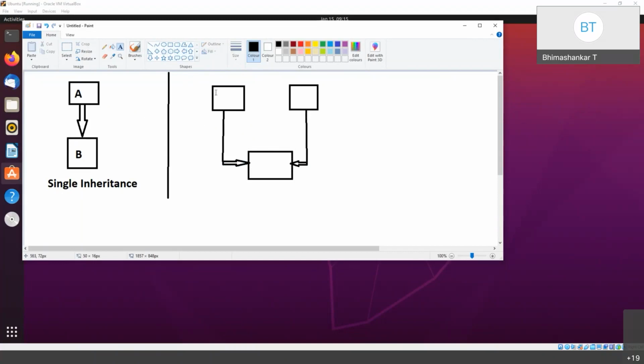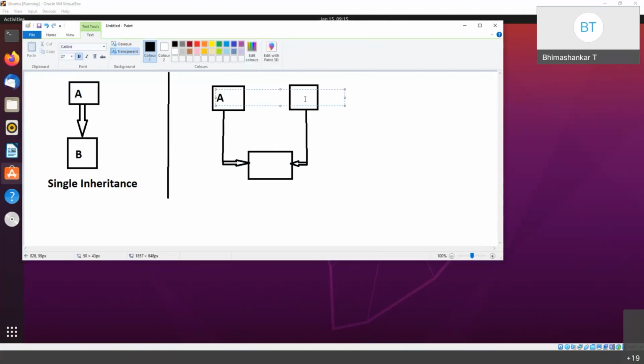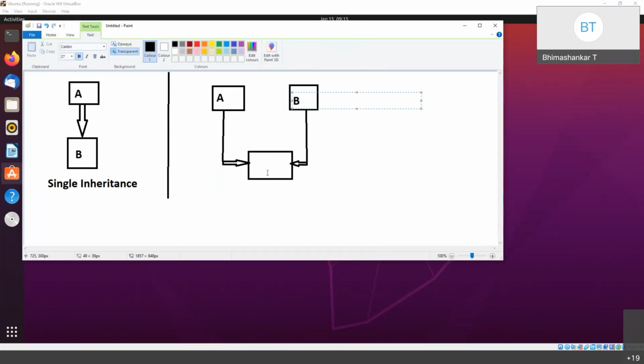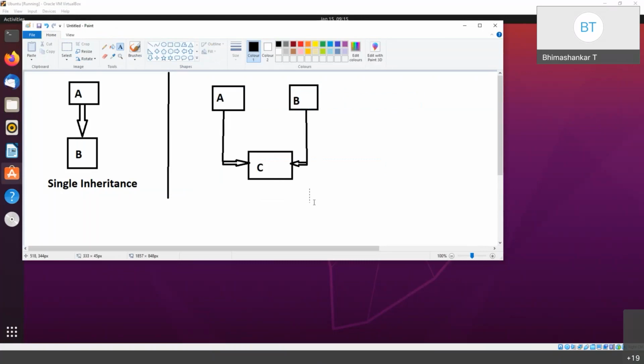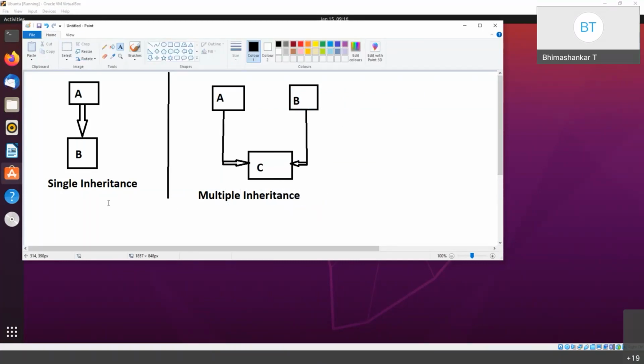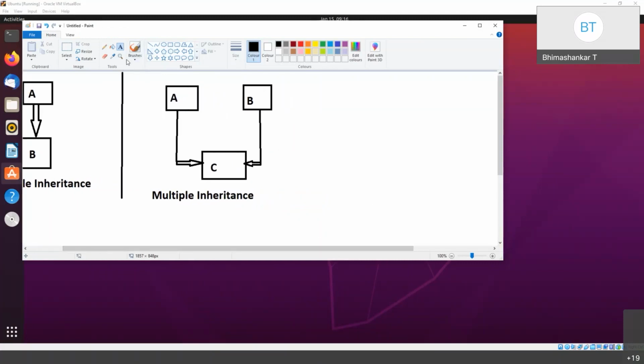Yeah. So this is class A, this is class B. There are two separate independent classes. Okay. So I want to inherit the properties of both A and B in class C. So basically this is called multiple inheritance. Okay, multiple inheritance. And we have hierarchical inheritance as well.